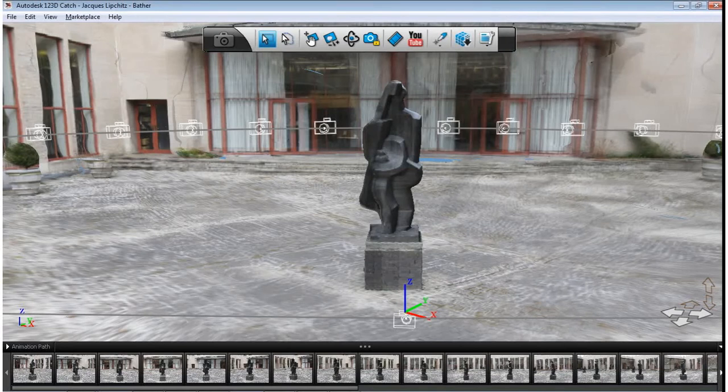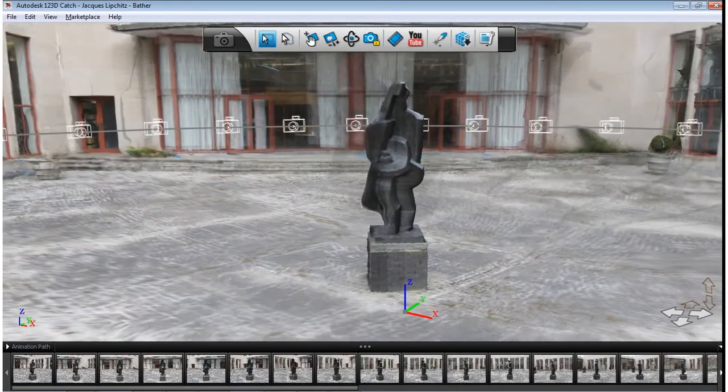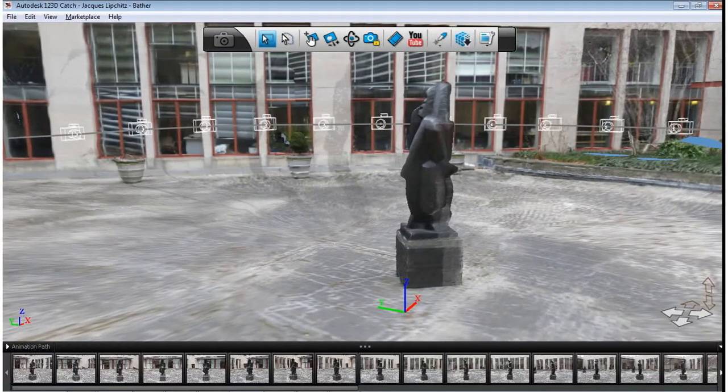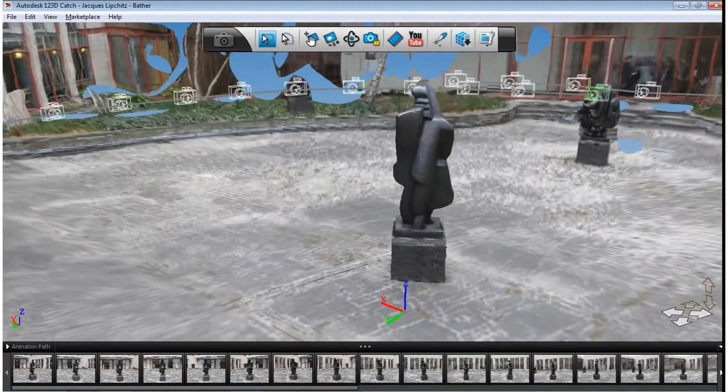Like I said, it's a free program. You upload the photographs that you take to their servers. They parse and process them, and they give you back a 3D model of what they think your object looks like. So here you see in the 123D Catch application what they've been able to reconstruct.